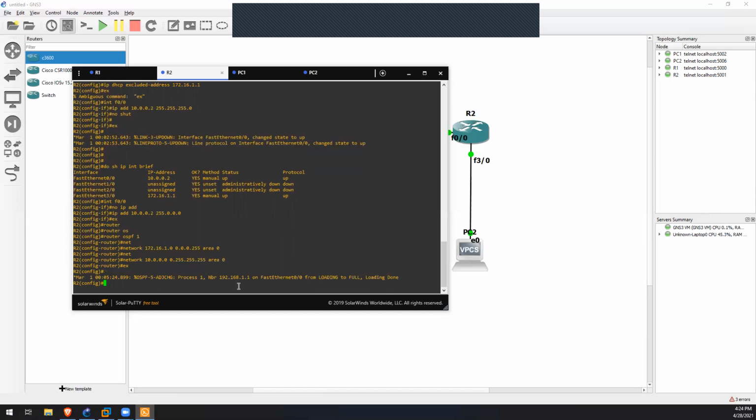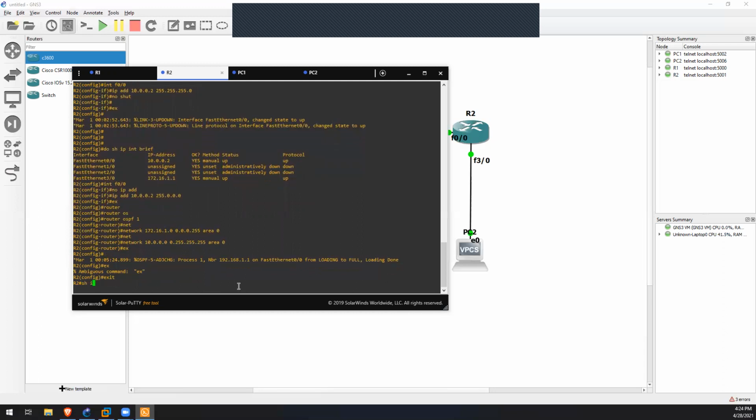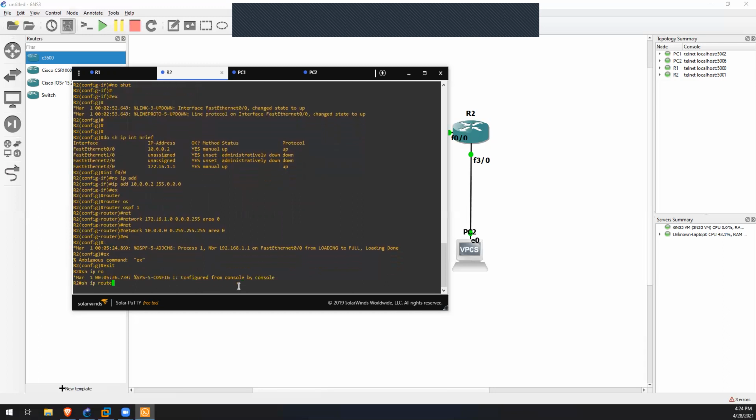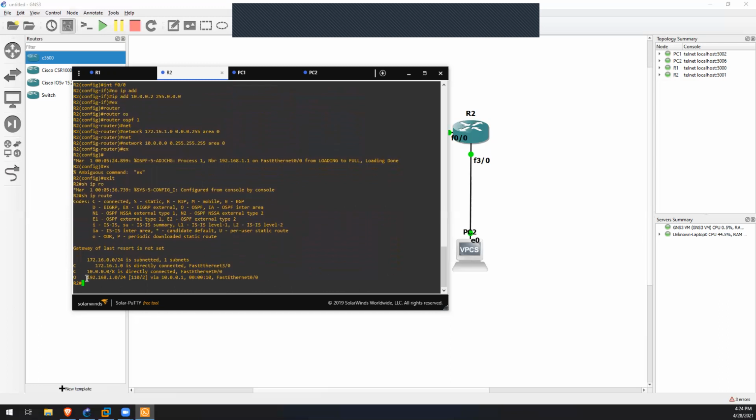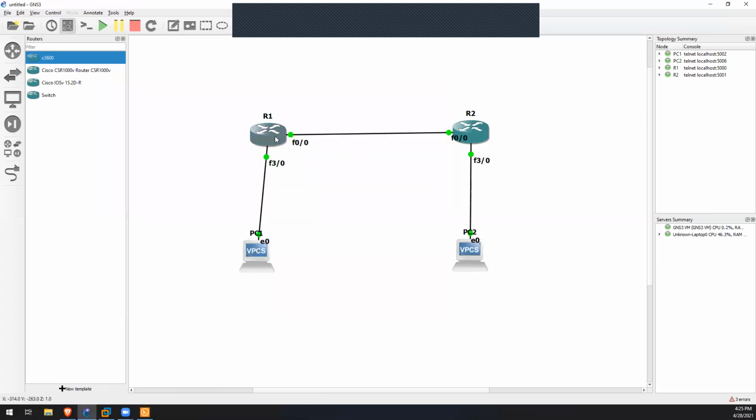Now the connection is established, so we can do a show IP route, and we can see here that O means OSPF. We're connected via this. So this subnet, you can see this subnet via this, and that is the IP of this in the R1.